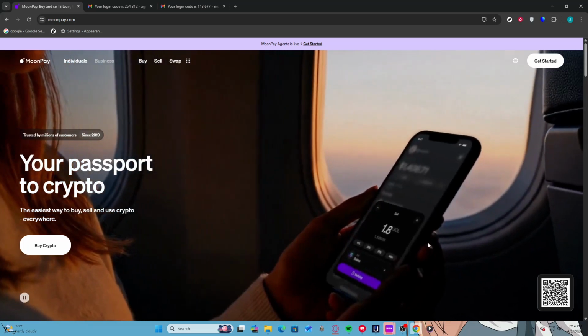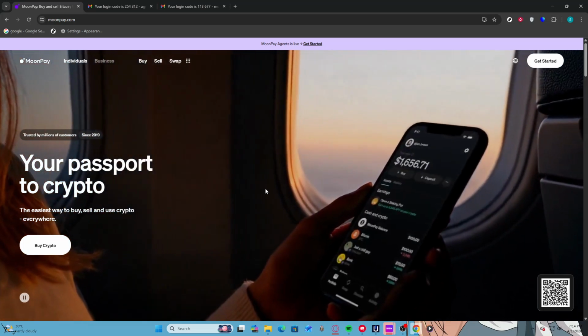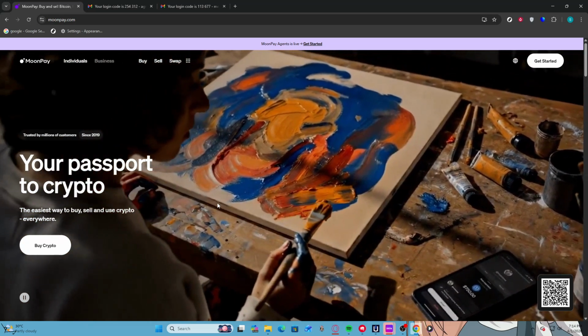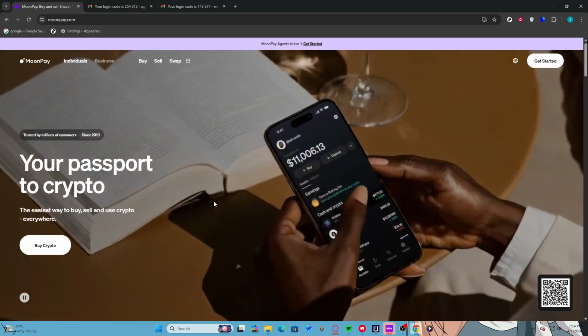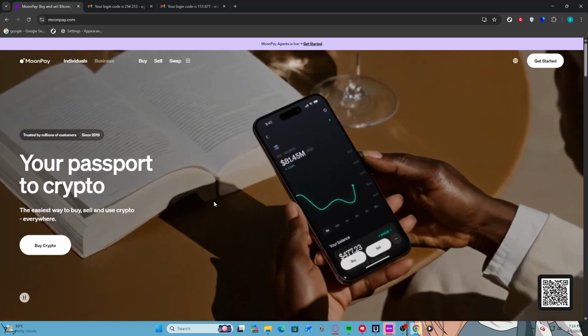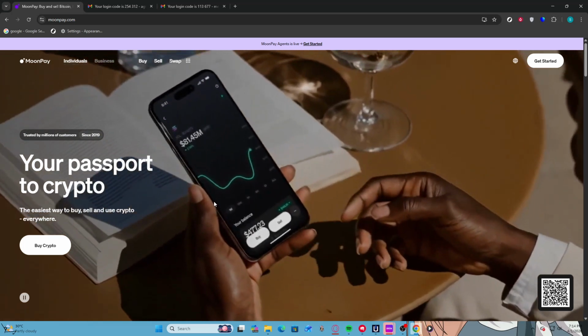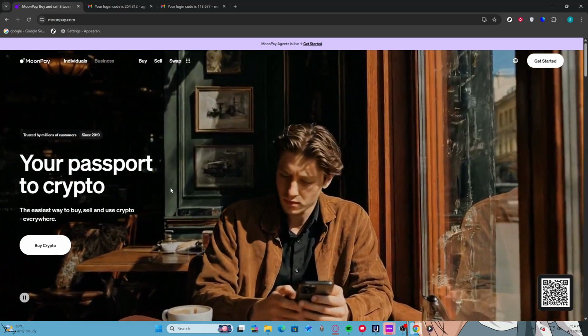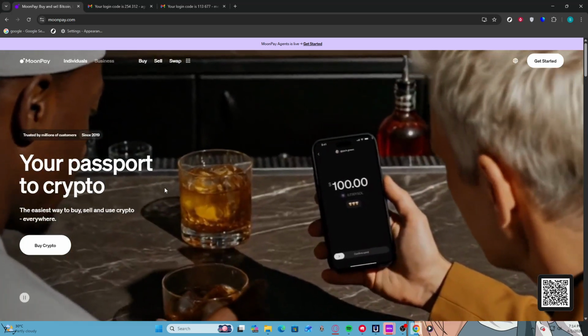In this video, you'll learn how to buy USDT using the MoonPay app. This process will guide you through each step required to complete your purchase efficiently and effectively. Start by launching the MoonPay app on your device. If you do not have the app installed, you will need to download it from your device's app store.